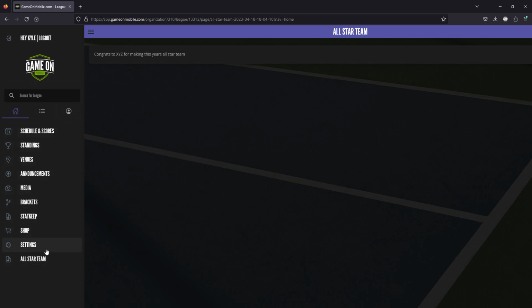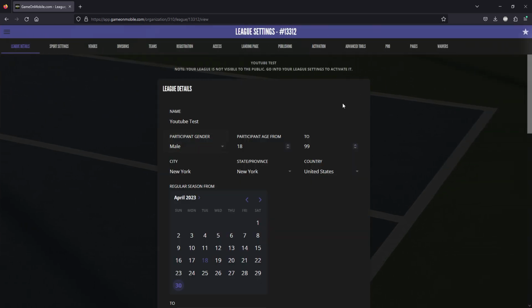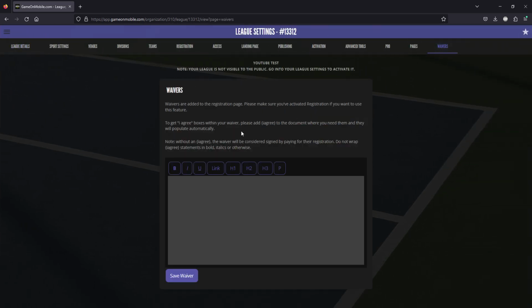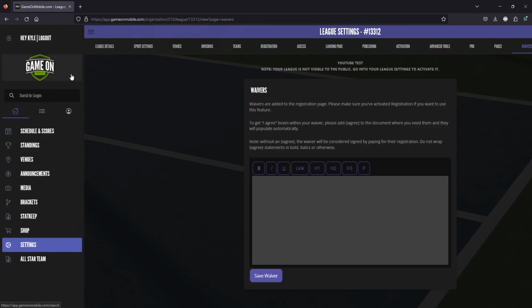So again, we're going to go back to our main area, which is settings. And you can actually set up a waiver here as well. You can type in a waiver here for the registration, so that when players register, they will have access to their waivers. That's basically your advanced settings. There's a few extra options, a little bit more flexibility.